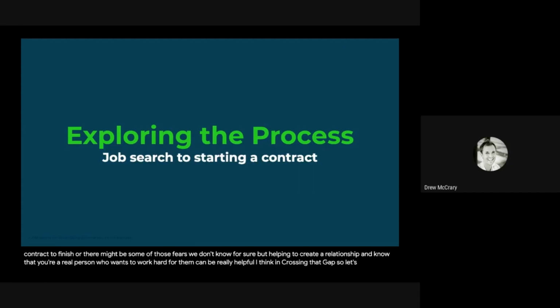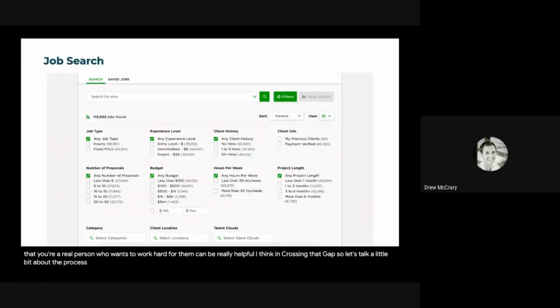So let's talk a little bit about the process. Most of you will find your first contract on the job search, and you can customize a lot of this to look at new contracts that just got posted, or someone had one that is older that nobody's applying for. So we don't know for sure, but there are some buttons you can click on.